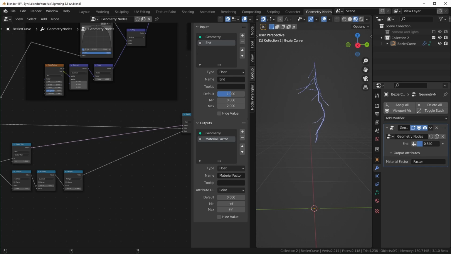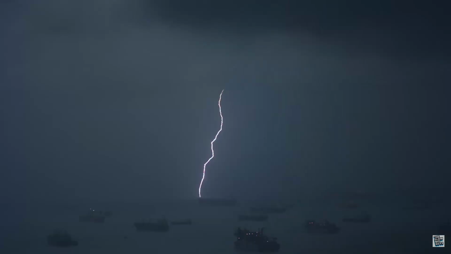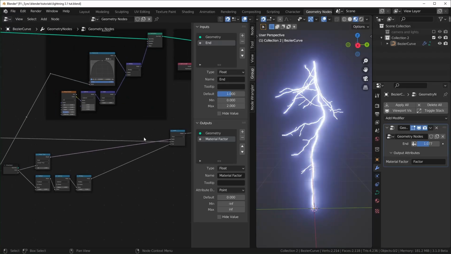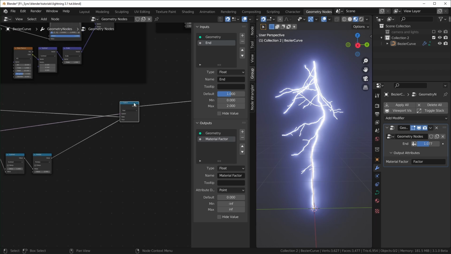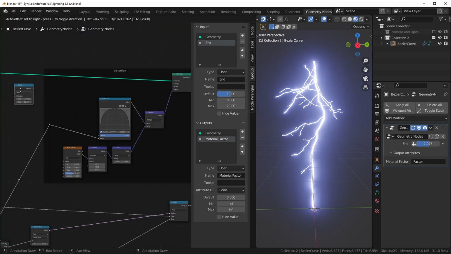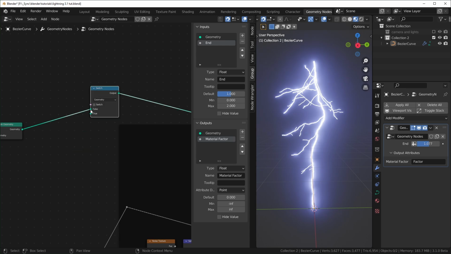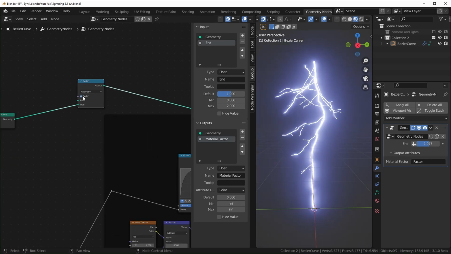Another thing that happens in the reference is that when it actually strikes, all of the branches disappear except for the one that actually makes contact. So we can do that again with another switch. So I'll just duplicate this and bring it up right here. I just want to change this to geometry. So I'll just flip this around and set this to true.